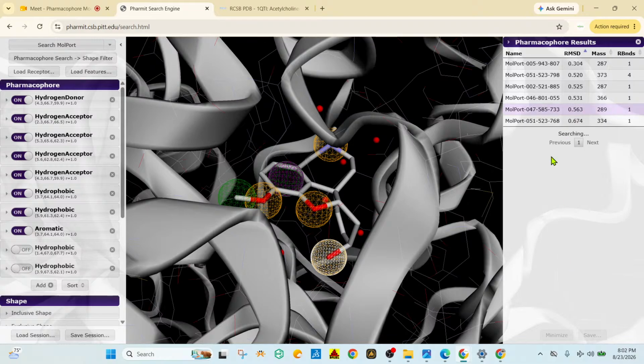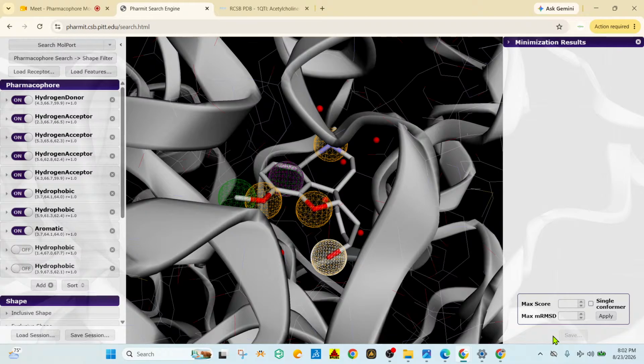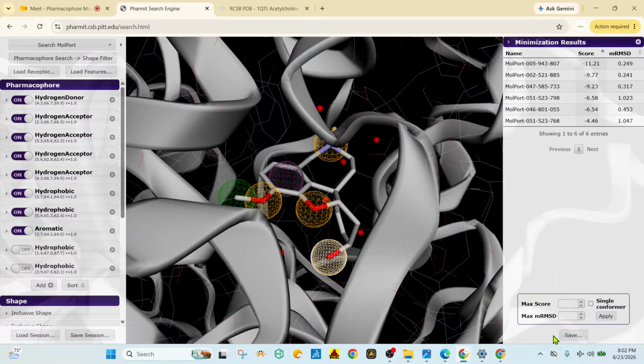Still searching, and once the search is completed, you can see here in the shaded region, minimize. So you can also minimize the energy of this particular conformation, and based on that you can easily select them. Now they have given us 6 different conformations similar to that of galantamine. So you can just minimize these structures, and they have got the score as well.